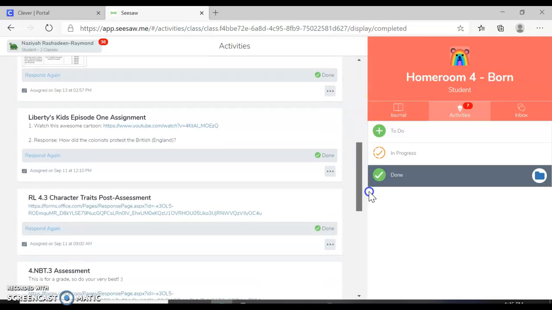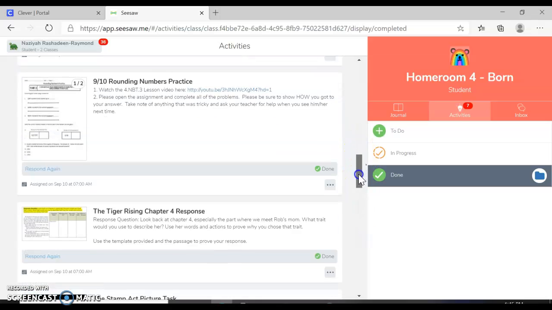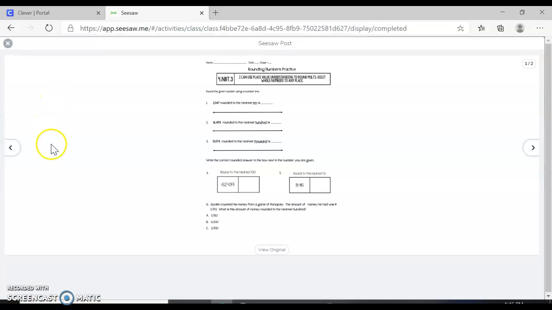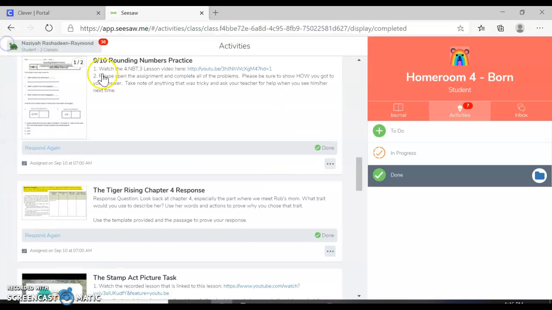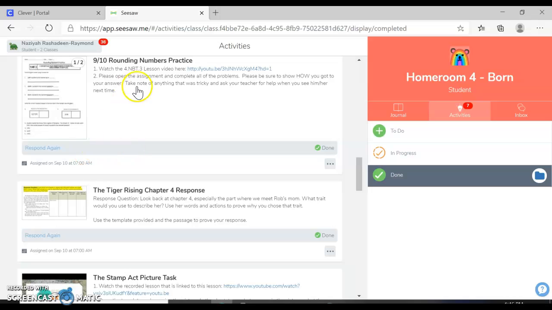So as an example, I know this student specifically wants to fix their rounding numbers practice. So to see their original assignment, they could click the assignment and they would see their original post with their grade. So maybe they don't want that grade. So what they would do is they would hit that button that says respond again underneath. So it says done, but they can respond again, especially if they want to fix their mistakes.